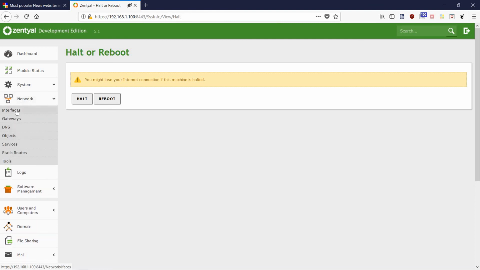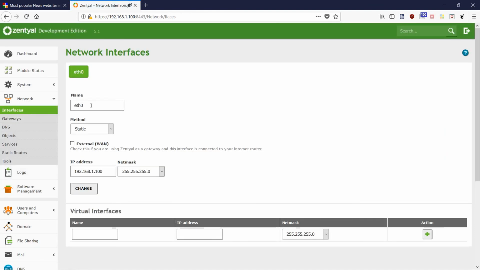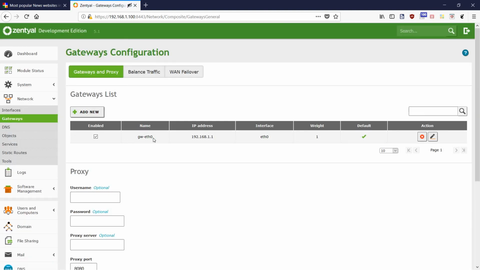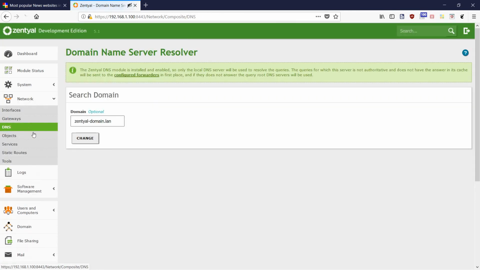Under the network side, I've got the interfaces here, and I'm showing ETH0 static with this IP address and netmask. No virtual interfaces. The gateway is the gateway on the router, which is the GW ETH0 192.168.1.1, showing on the ETH outbound side. For DNS here, I've got Zentyal-domain.lan as the domain.